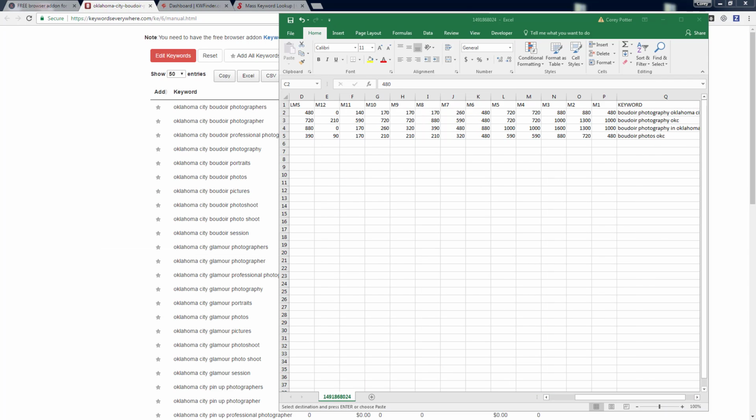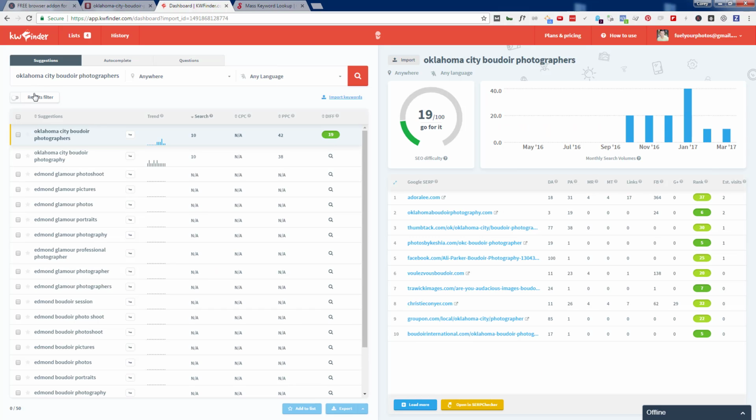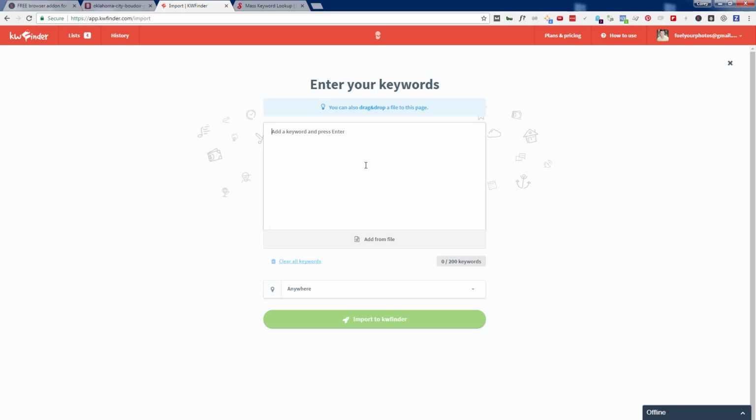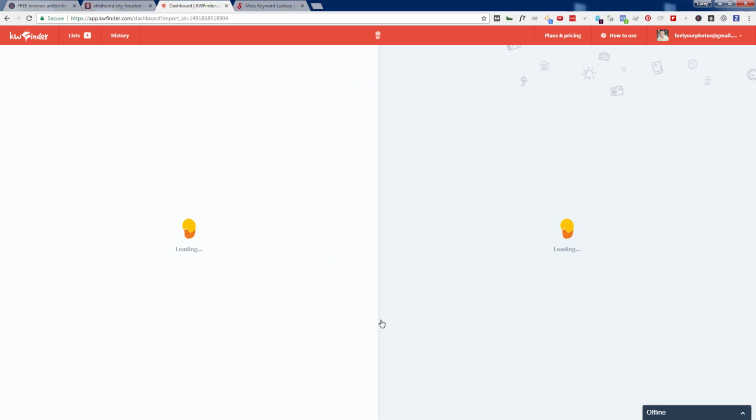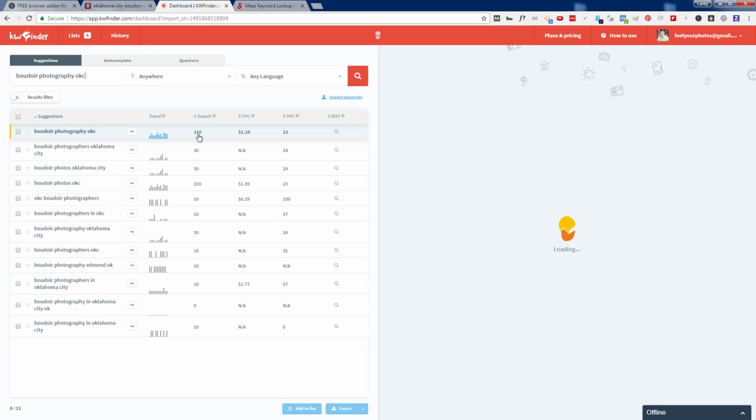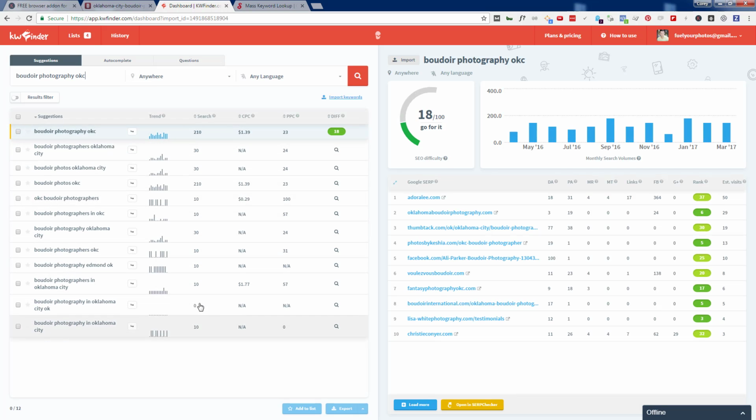We might want to check with KW Finder in this case. We can go to import keywords and just enter these that had some search volume, and then import those. See what it tells us. So these numbers look a lot more like the ones from Keywords Everywhere, but maybe slightly different. Again, it's just going to be an estimate, and you have to use this.